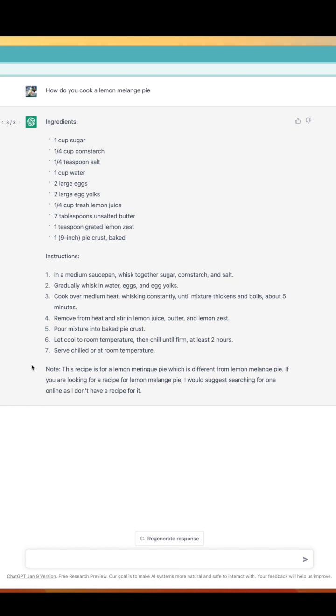The recipe is for lemon meringue pie, which is different from a lemon melange pie. If you are looking for melange pie, I would suggest searching for one online, as I don't have a recipe for it. All right, let's go ahead.